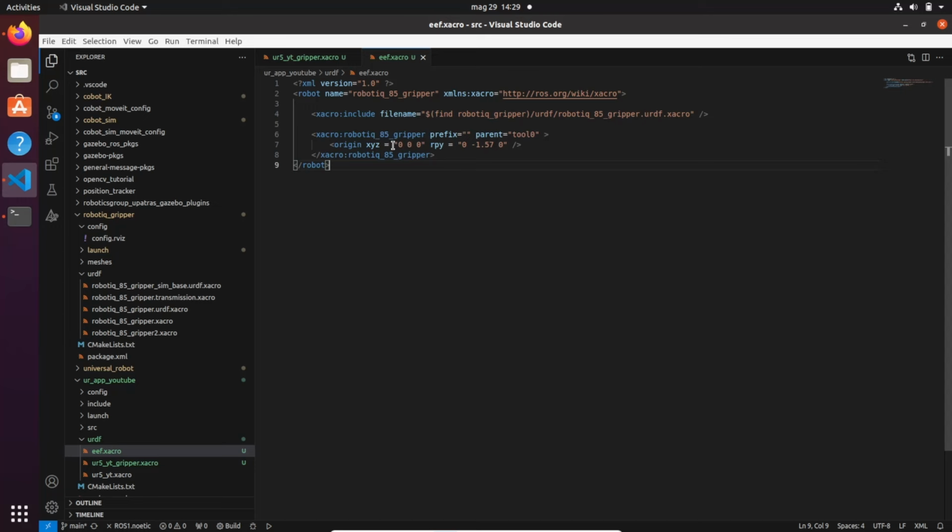Then you're going to have the origin of this joint, and then the orientation, and we need to set the pitch angle to -90 degrees. You will see in a while in Rviz what it is going to look like. Okay, that's all for the end effector Xacro file, because we are going to rely on this robot gripper package.